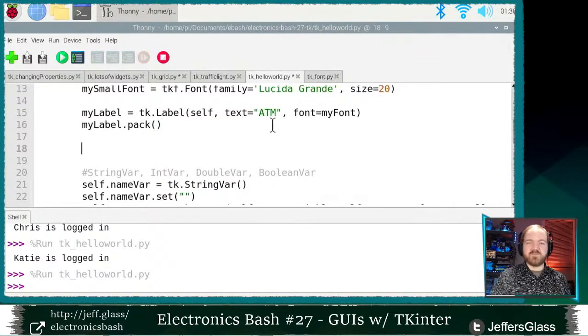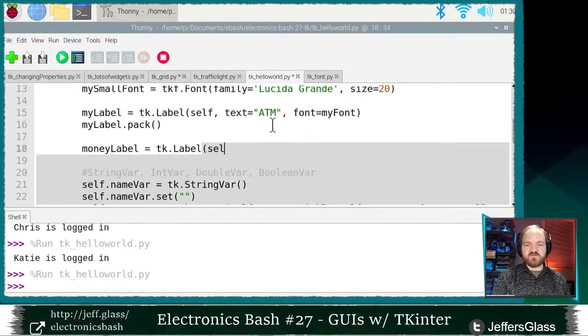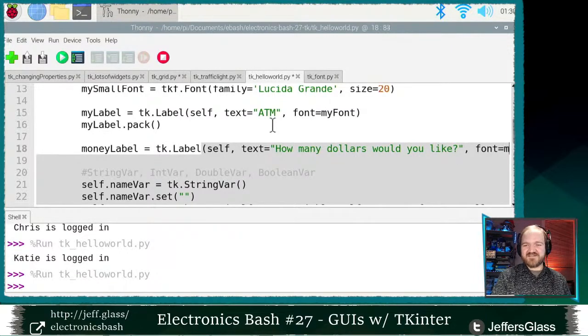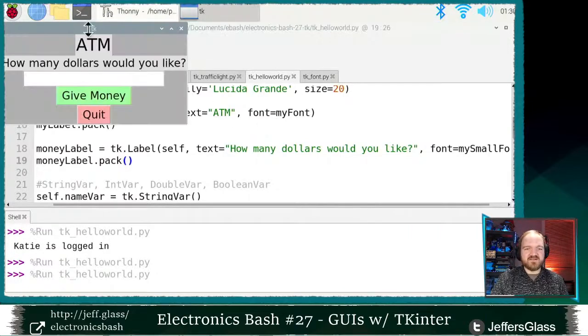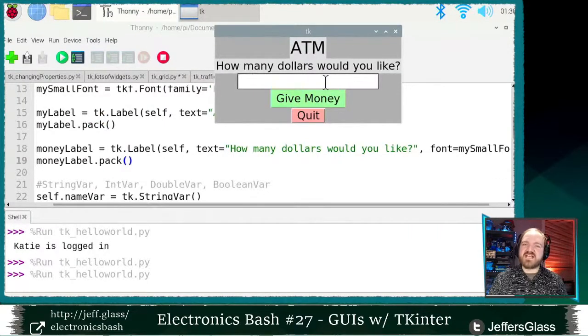And we'll make ourselves an extra little label here to make it clear what the app is doing. We'll say moneyLabel equals tk.Label, self, text equals, how many dollars would you like?, font equals my small font. And moneyLabel.pack, right? So how many dollars would I like? I want to type a number in here, and then I click give money and it'll print out down here how much money it's given, AKA withdrawal.